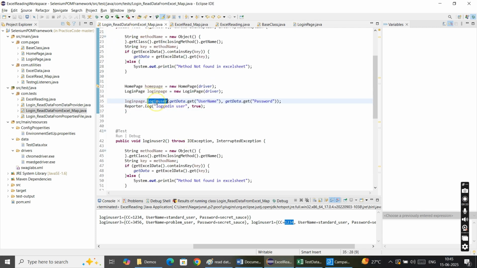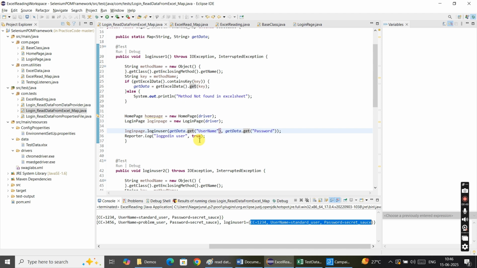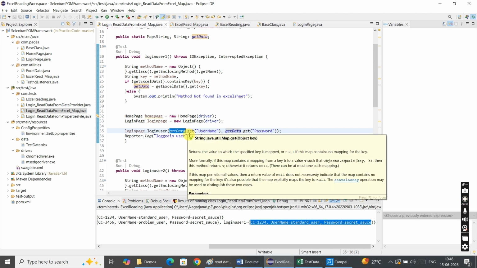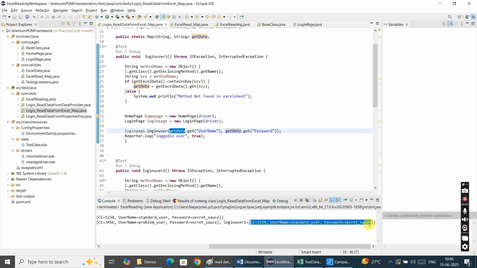You see here, login user has two parameters, so I need to pass two parameters, username and password. So where am I getting username? From get data. So get data dot get of. In get data, login user 1, all the key value pairs will be stored. From that, again by using the key, we can retrieve the particular data only inside that map. So get data is a map. It has three key value pairs. Inside that, again based on the key, we are retrieving the data. That means get data dot get of key.